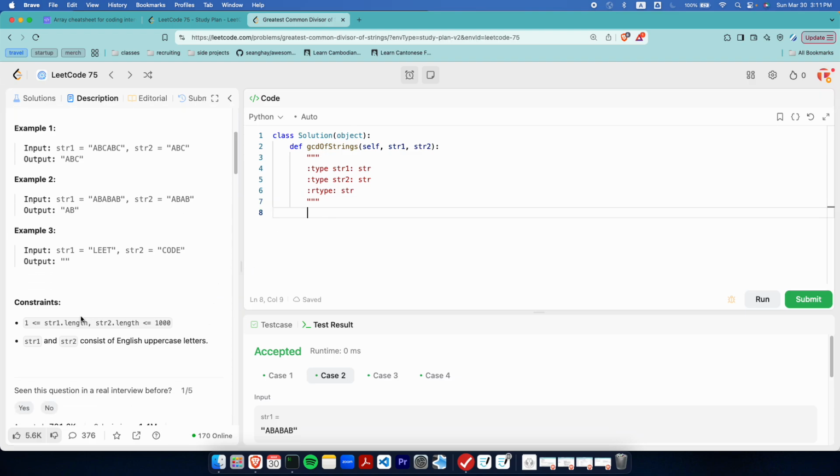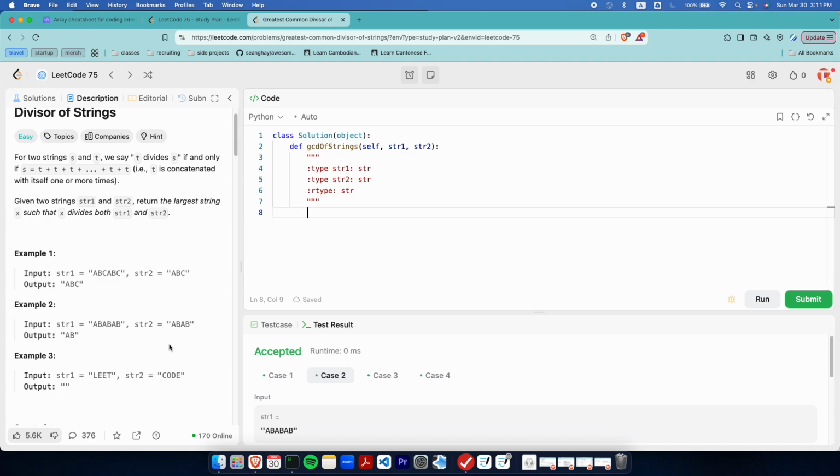So the constraints are that we have English uppercase characters, and that the length must be between 1 and 1,000 for both string 1 and string 2. So to start off, let's create a little algorithm that will compute the largest string that we can find in both string 1 and string 2, the largest string that can divide both of them.